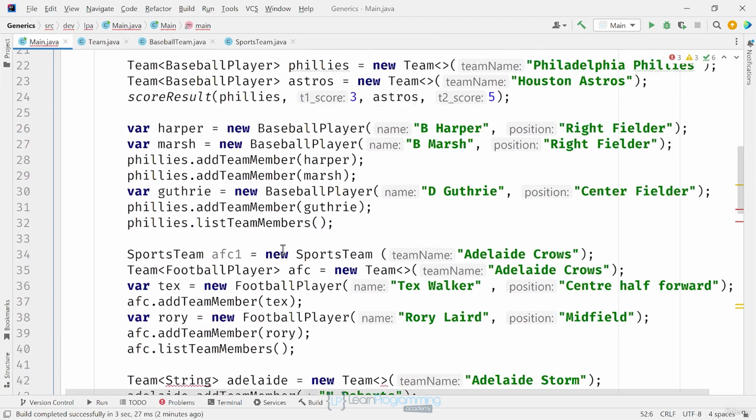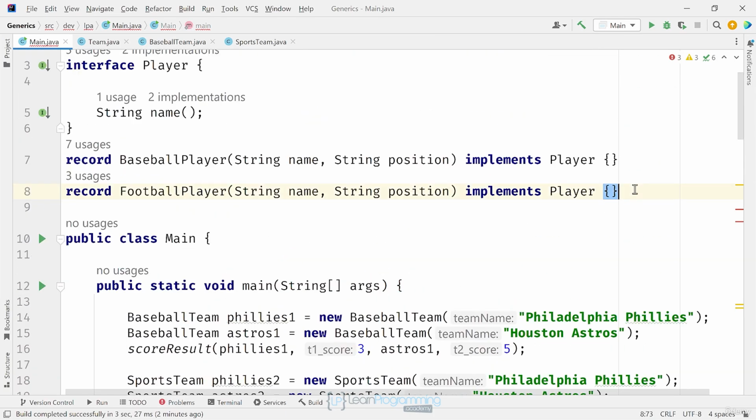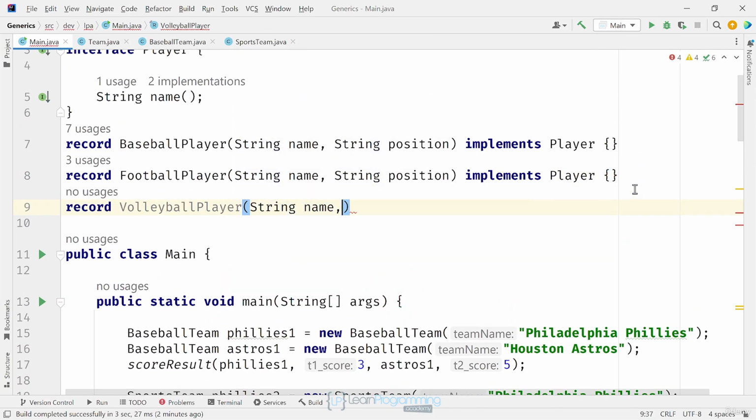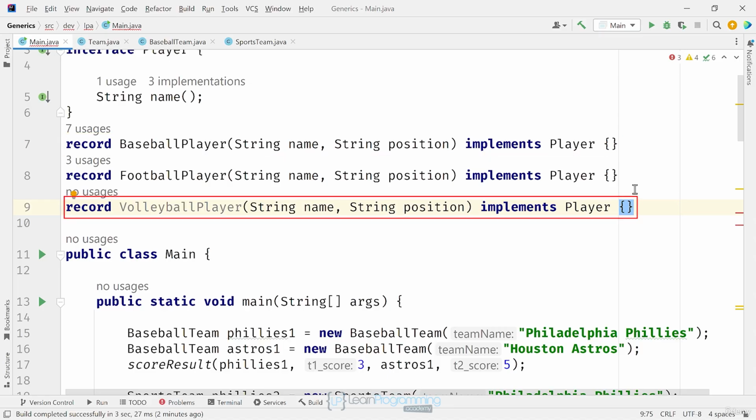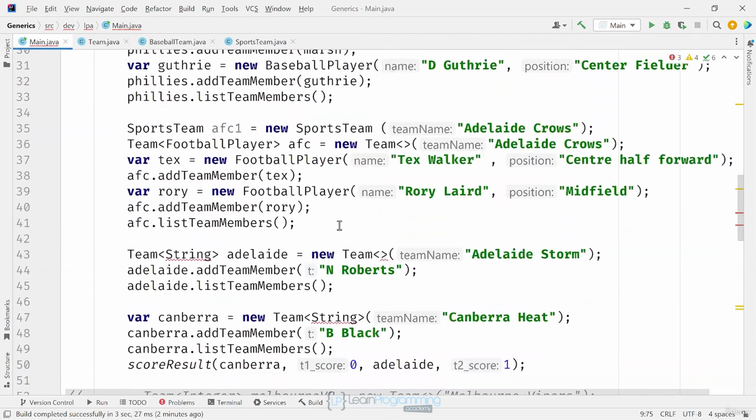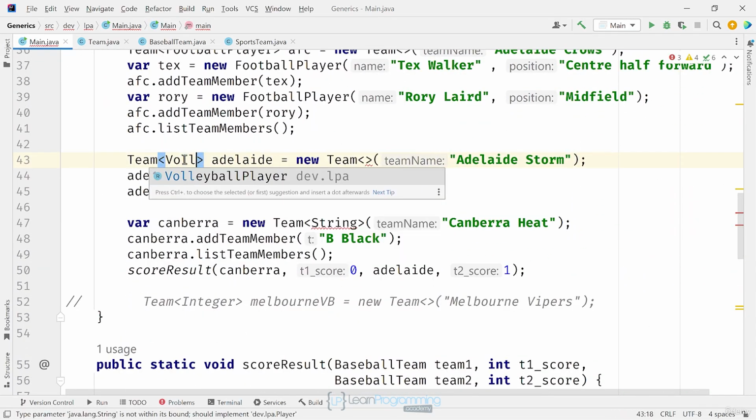I'll add a volleyball player record in this main.java source file. Record volleyball player with the name set up as the two records above. In a real application, your different player types would probably have different sets of fields. I'm keeping things simple. If all your classes really had the same set of fields and functionality, you probably would not want to differentiate them like we're doing. Rather, you would most likely find significant differences between a baseball player's attributes and a volleyball player's characteristics. I now want to use the volleyball player where I'm using strings for the generic team in my code.